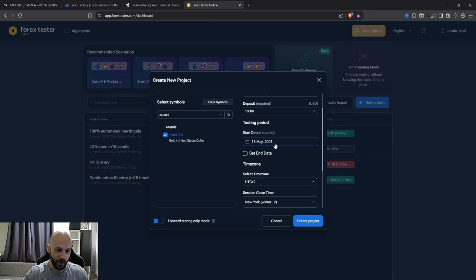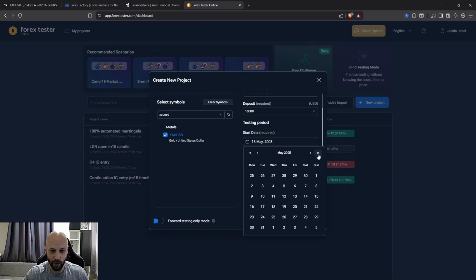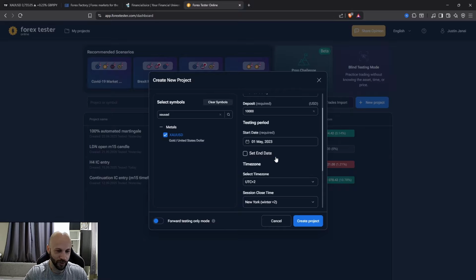And we're going to start it from closer to the current date. Let's start from around just after COVID, from May 2023, and we'll start it from that Monday. The end date, we won't bother with that. We'll just use the current day as the end date.